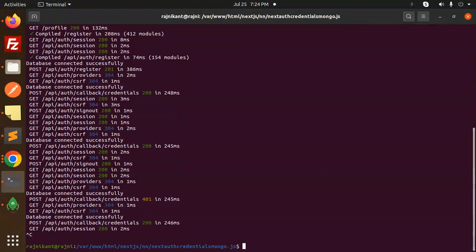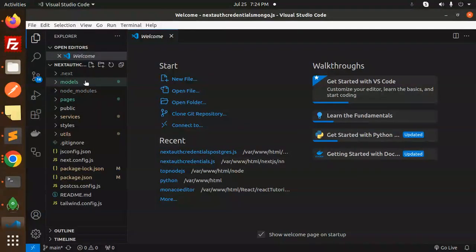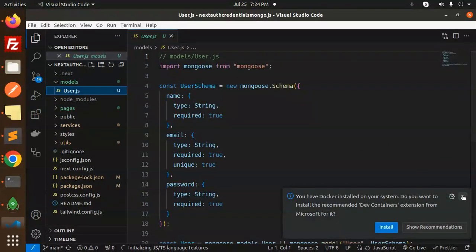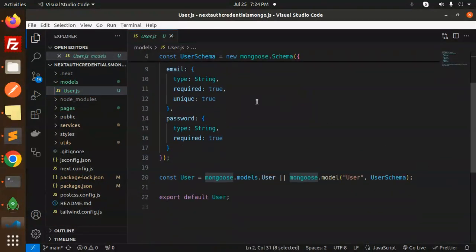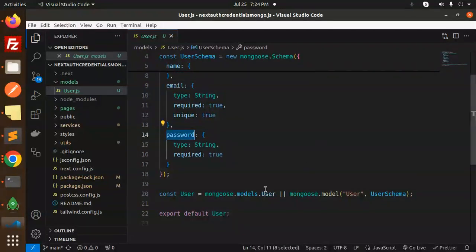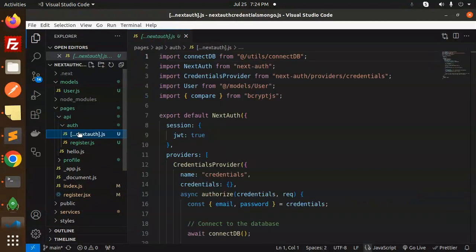Let's open the code base. First of all, we have to create the models, user.js. Here we have the mongoose schema with the name, email and the password. We have to export the default user. Then in the pages, we have to create the API auth NextAuth.js.